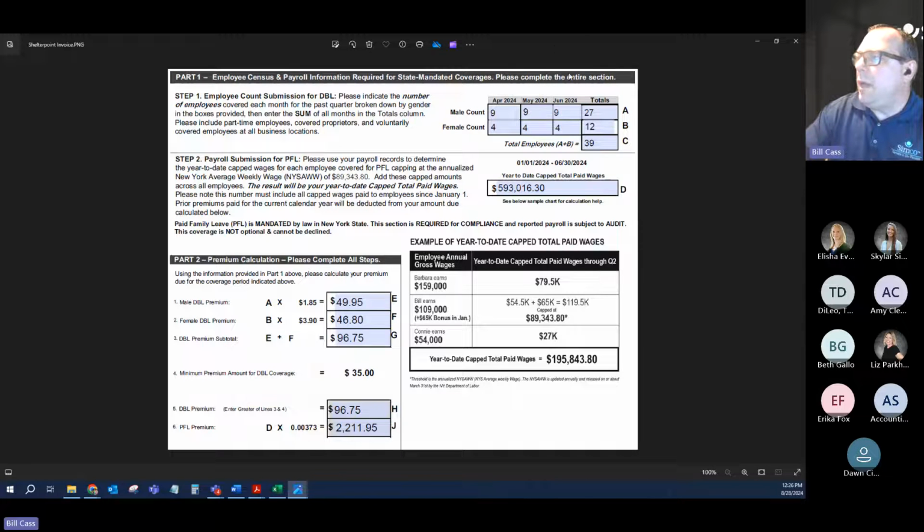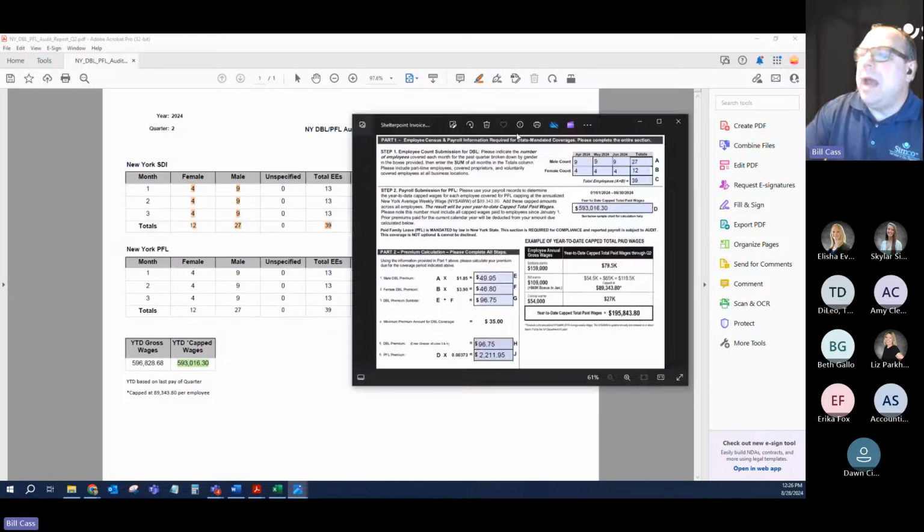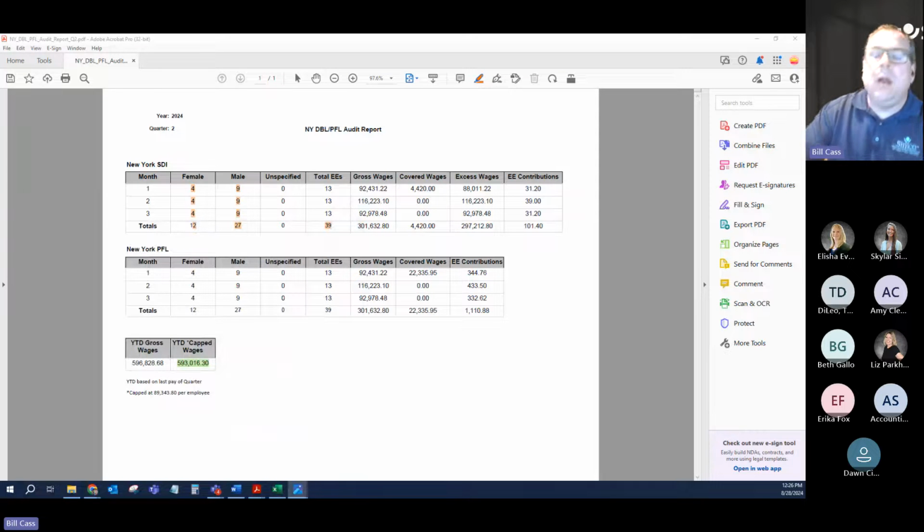So I just took the information from that report for quarter two and I plugged in all the numbers. This used to take, if you've ever done this manually, quite an undertaking. Now it's just a couple calculations, multiplications here, and then you get your premium. You take that year-to-date capped wages and you multiply it by your PFL rate, and then you get your total. Beautiful. So easy.